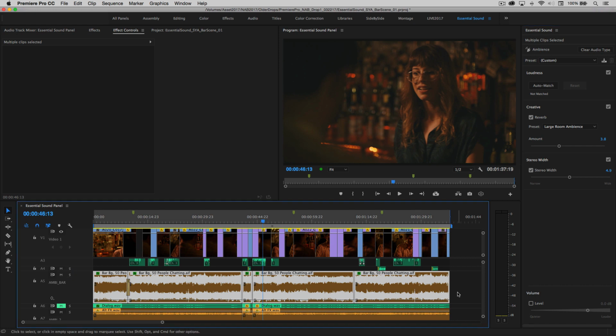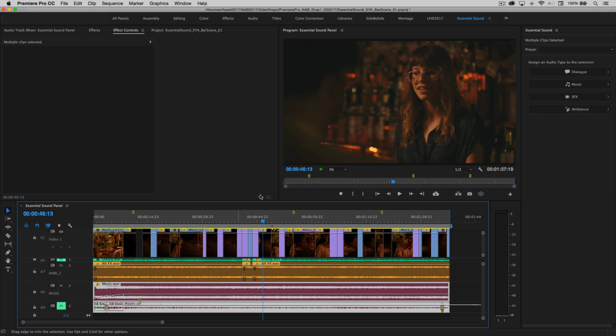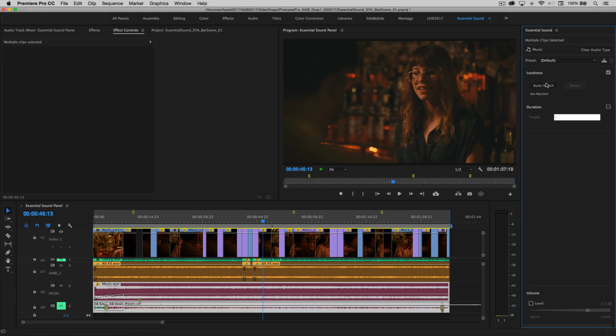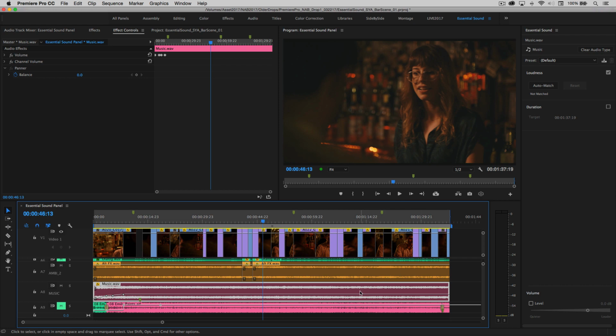Now the last element I'm going to show you is when dealing with music. Once again, we can choose our various music tracks here. Let's go ahead and select music. You have the auto match, absolutely essential because once again, most of your audio, your music especially, will be at different average loudness levels. And then you have the ability to adjust the actual target duration or length of the audio itself. Now, this is a process that requires a quick render, but this will actually allow you the classic concept of fit to fill.